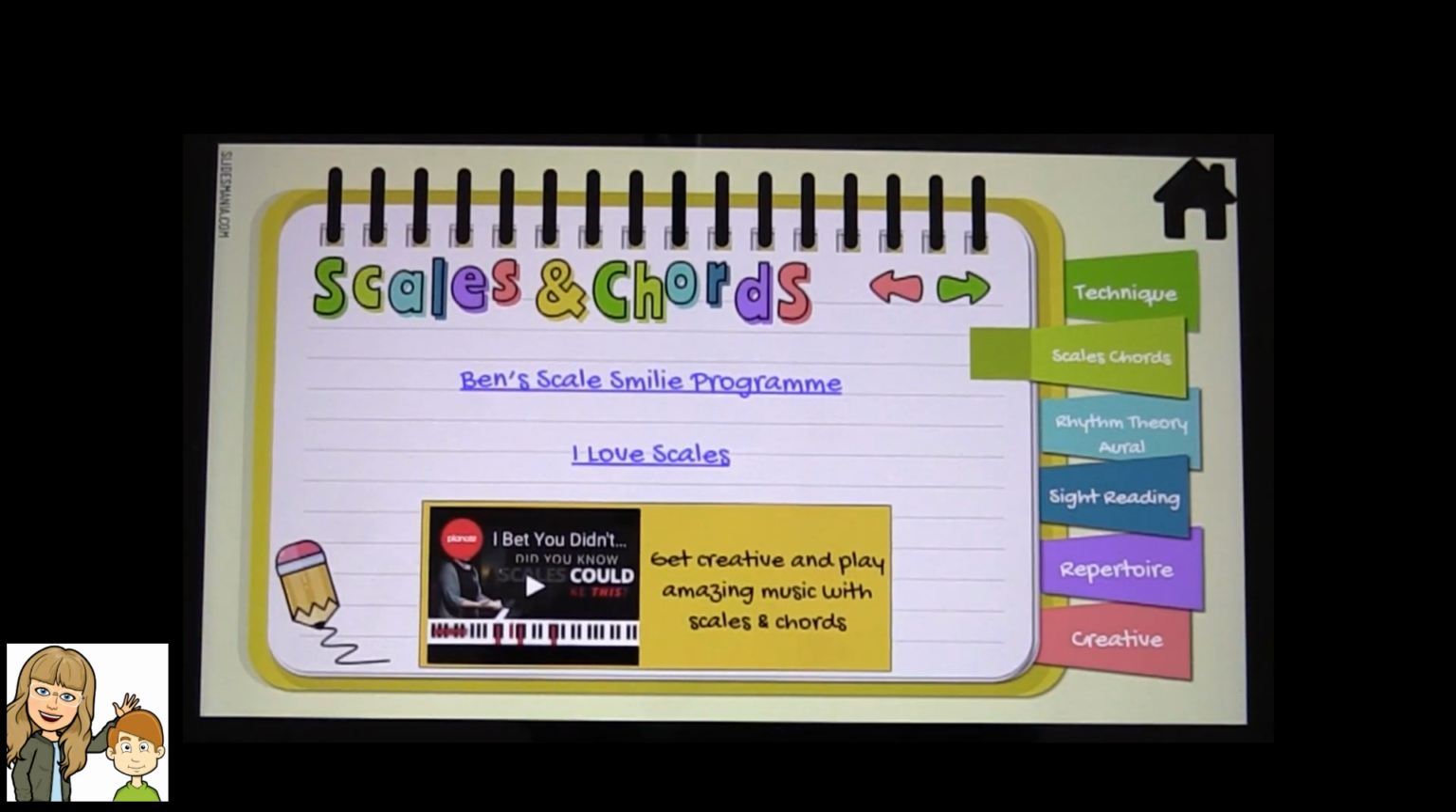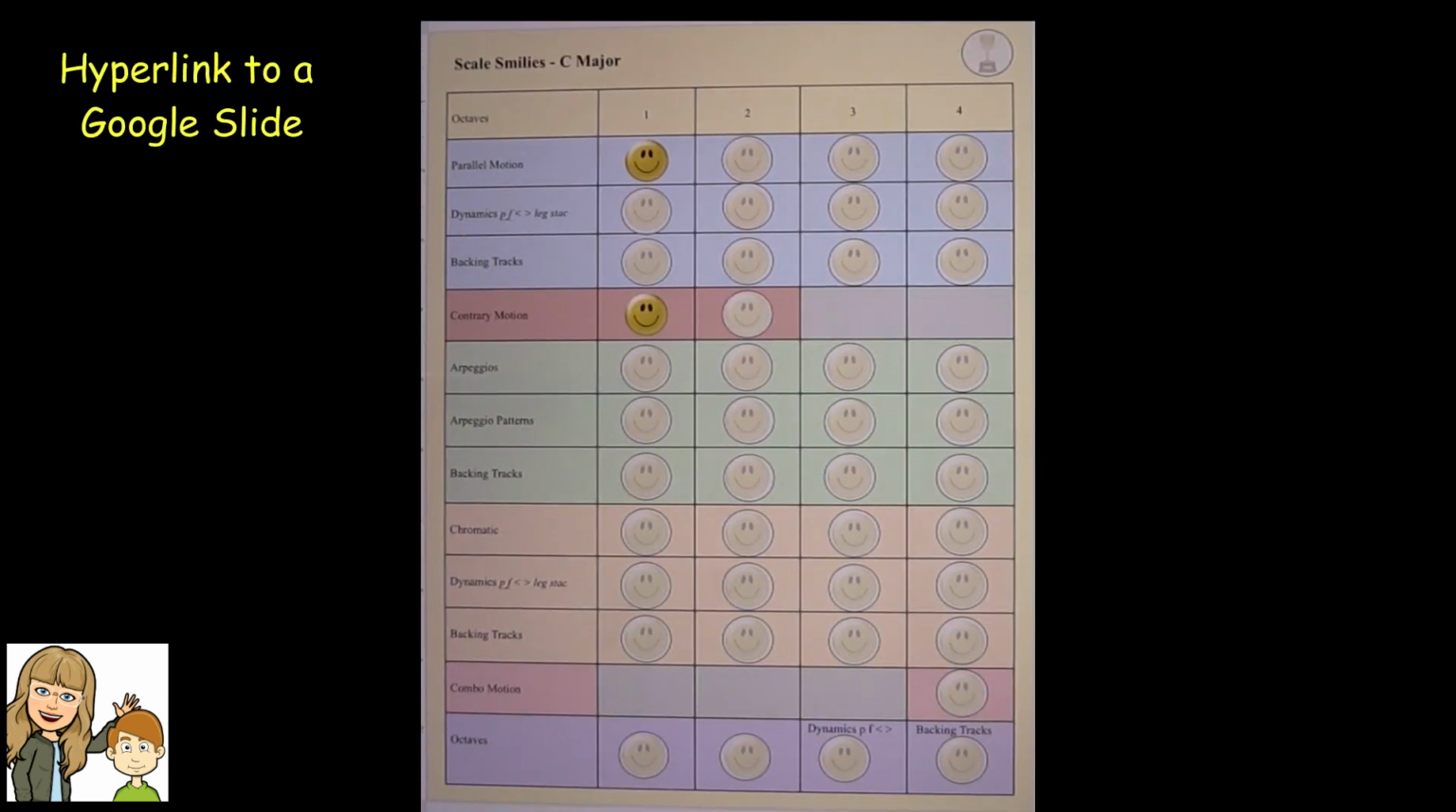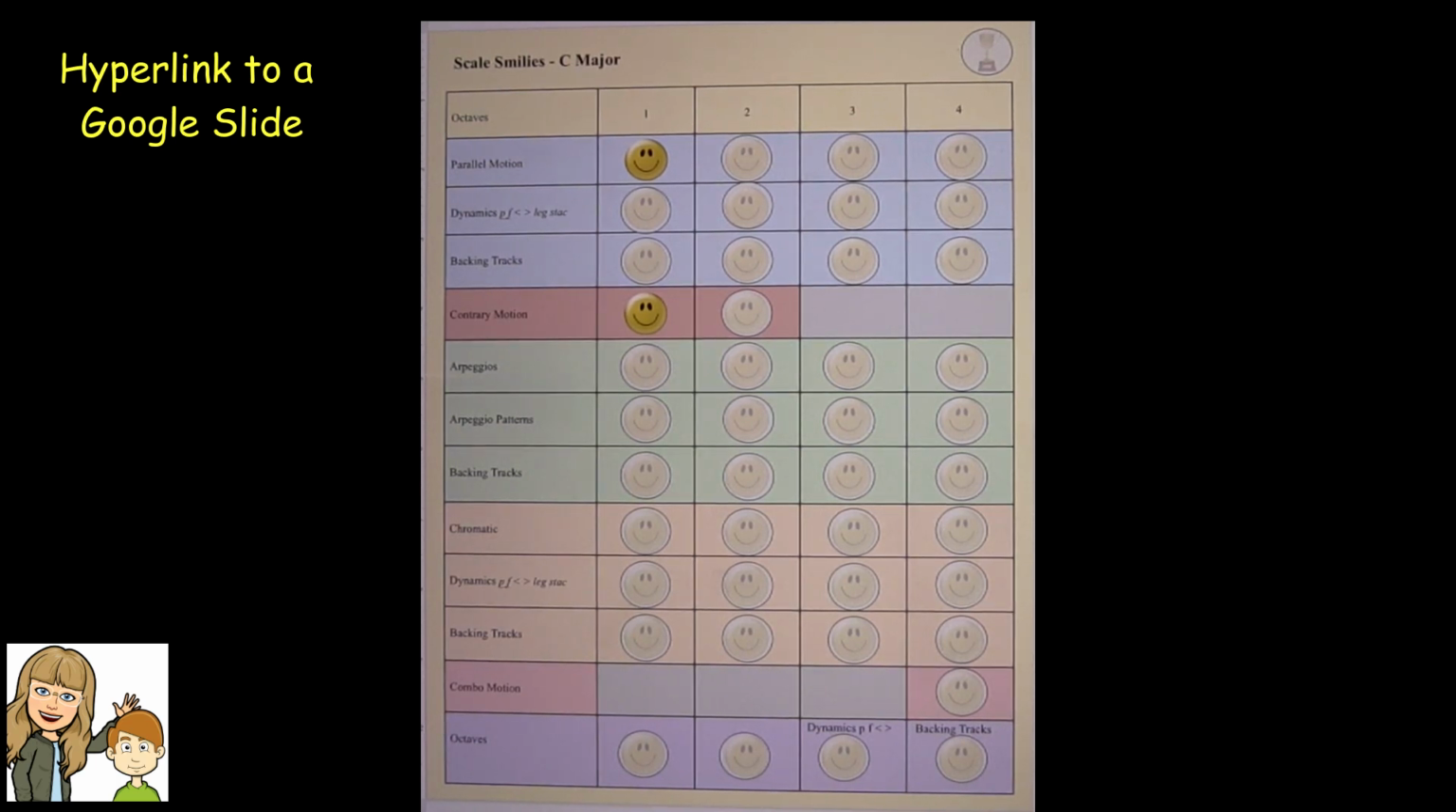Let's have a look at where we're up to with your scale smileys. Oh, good. We've got some parallel motion happening. Let's go with the right hand. They're sounding very smooth. And the contrary motion sounding very, very legato as well. Lovely, lovely touch. I think we were going to start a new scale this lesson, weren't we? And that was the chromatic scale. Let's have a go at that one.